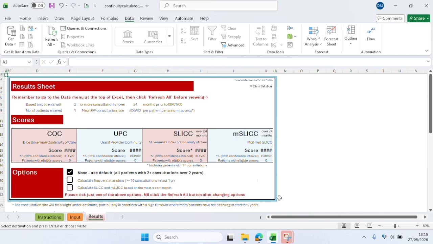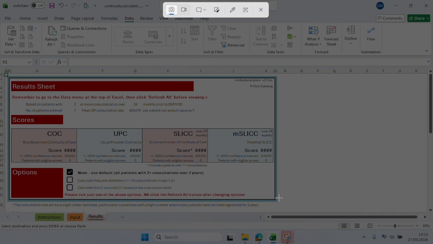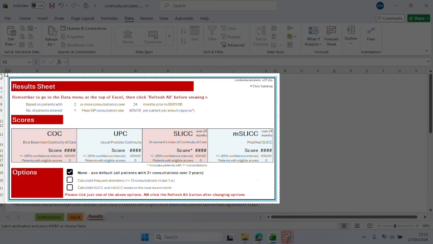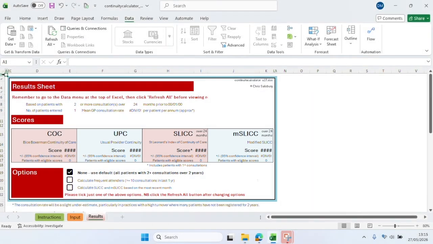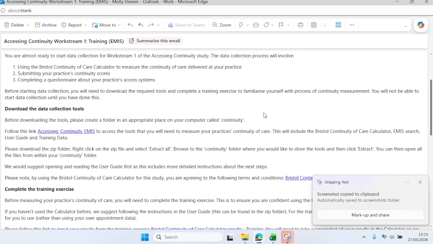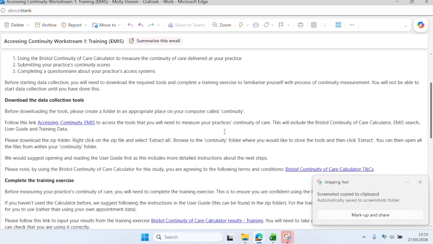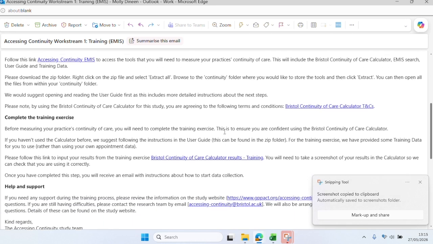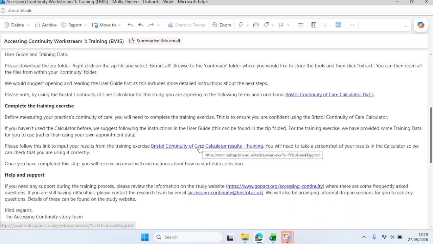To take a screenshot, you just simultaneously press the Windows logo key, Shift and S, and then you should be able to snip the exact part of the screen that you'd like to contain in your screenshot, and that should save to your files. You can then navigate to the link in your email, where you can input your scores.